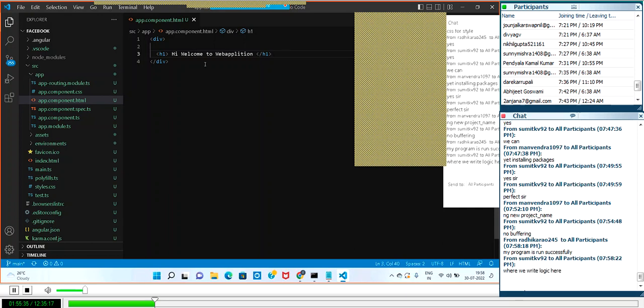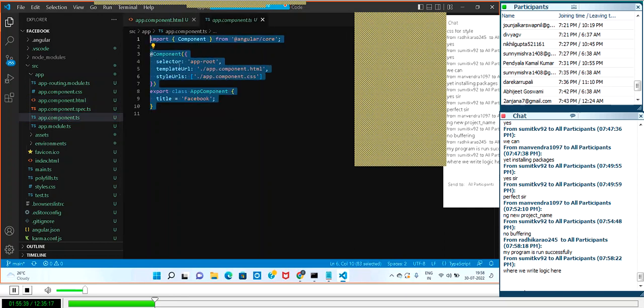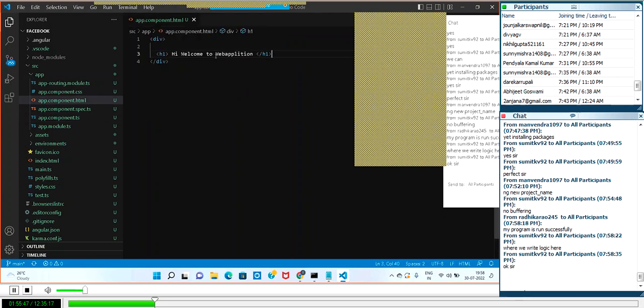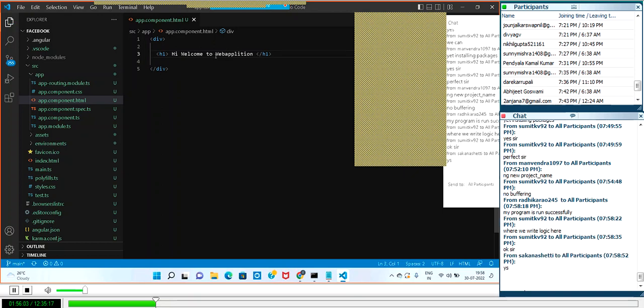Where do we have to write the logic? Here we have the TS file, which is the TypeScript file. Here we are going to write the logic. I will show all of those things completely. Now, guys, can you hear me, everybody?